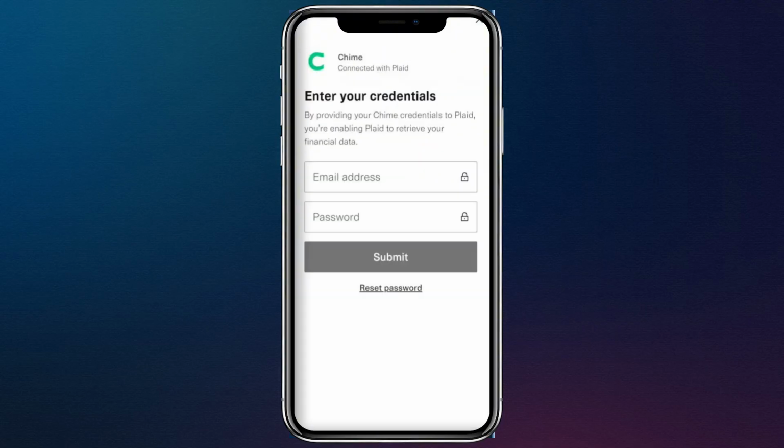You'll be asked to enter your Chime account credentials, including your email address and password, to link your Chime account with Cash App. Make sure you enter the information carefully to avoid any errors. Once your Chime account is successfully linked, you'll receive a confirmation that the connection was successful.